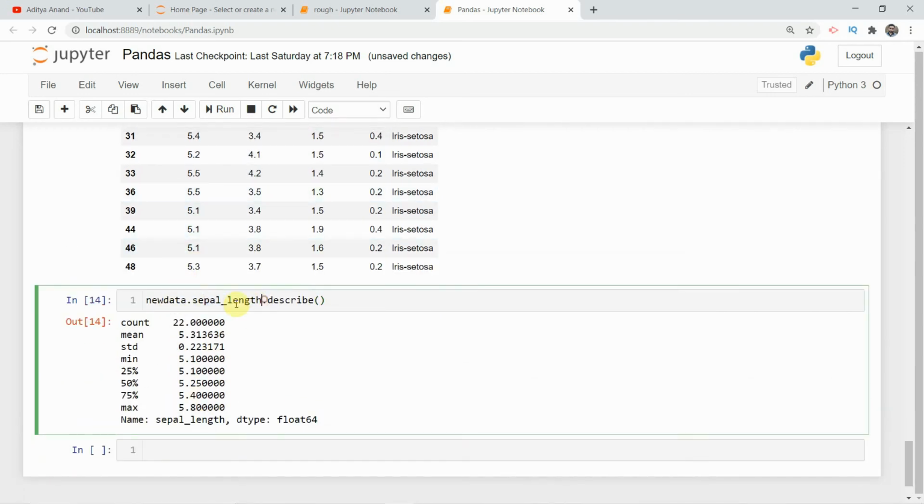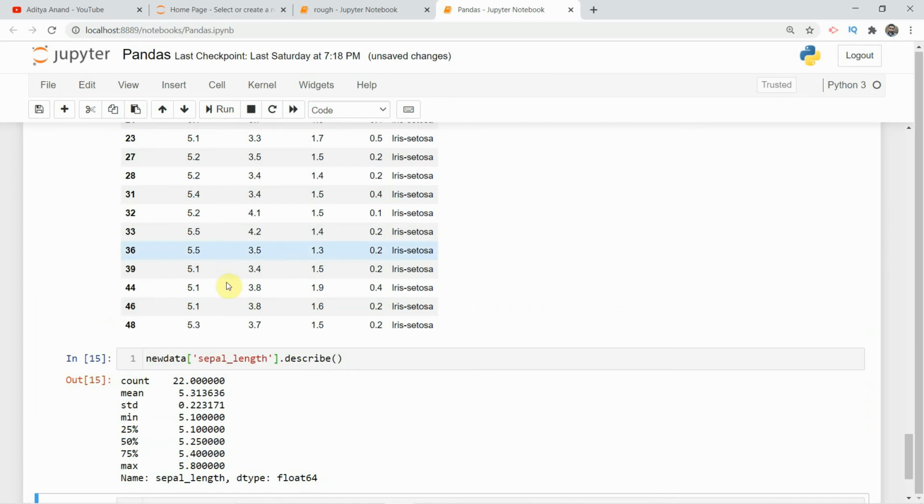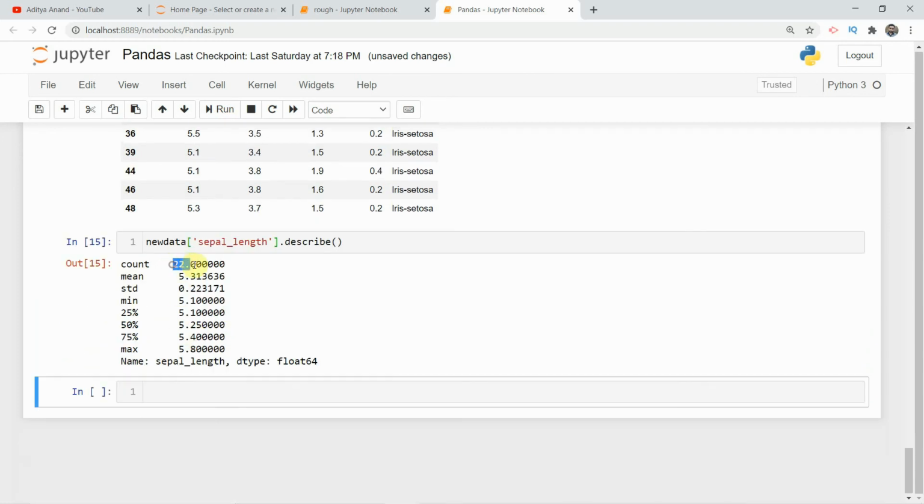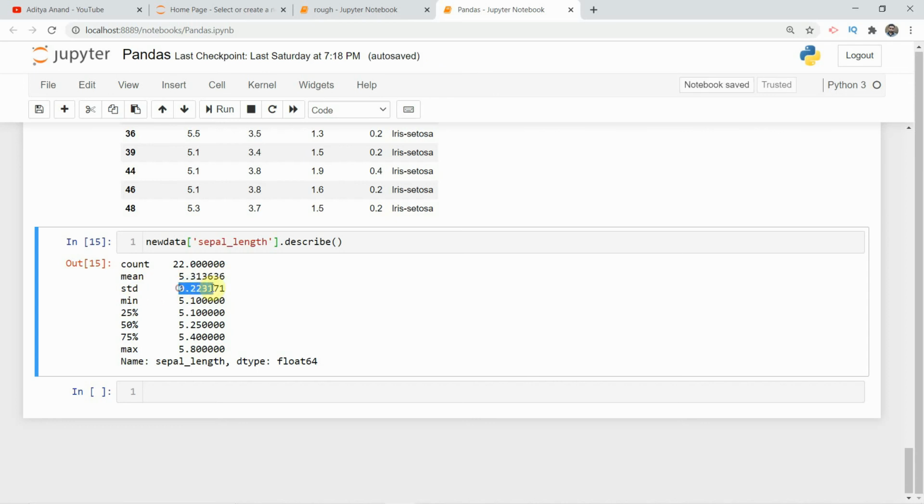We can do this in another way as well, like this, sepal length. It will also give us the same result. So there are 22 elements here. The mean is 5.313636. Standard deviation is this.